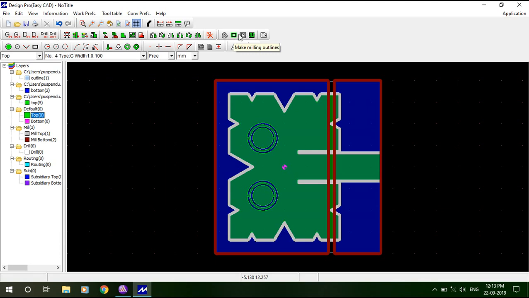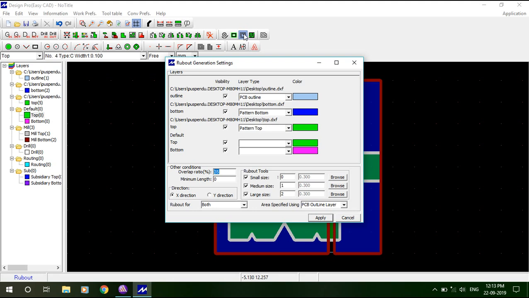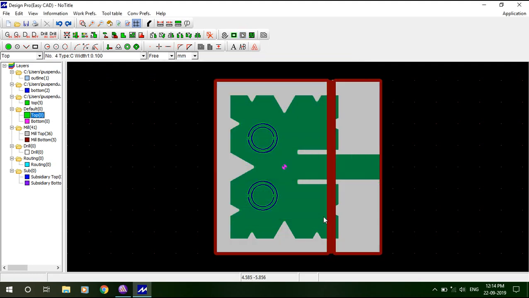outlines. Okay, now you click the make rework data. So click, this window will come out, and here you select this rework for both. I can rework for top and bottom individually, but I will select both. So this will rework for both the 2 layers at a time. Okay, and here you select the PCB outline layer and click apply. So this step is also done.